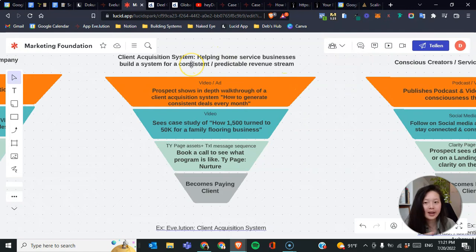Another example is a client acquisition system, which I walked through earlier with Evolution. It's a client acquisition system that I've built to help home service businesses build a consistent and predictable revenue stream. It's a combination of service plus software. The top of funnel asset would be the prospect seeing a guide or an ad that I put out about how to generate consistent deals every month.